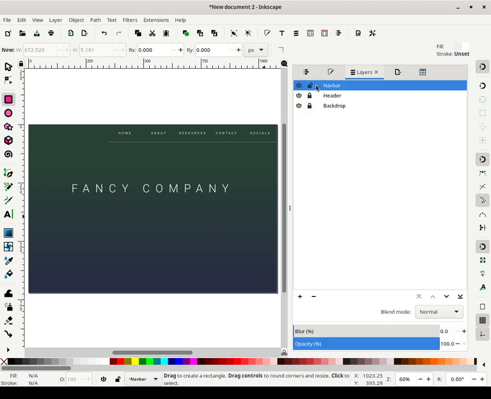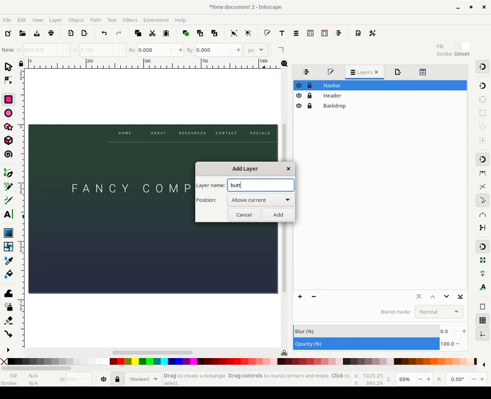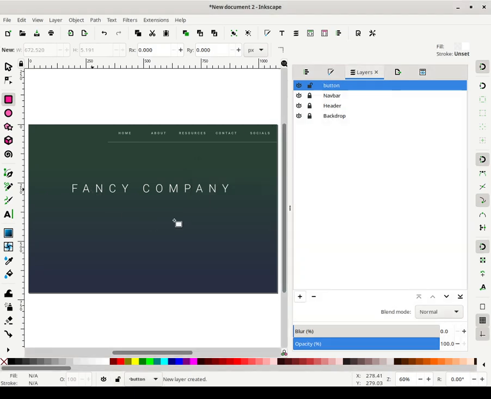So I'm going to go to a new layer for that. Make this a button group instead.